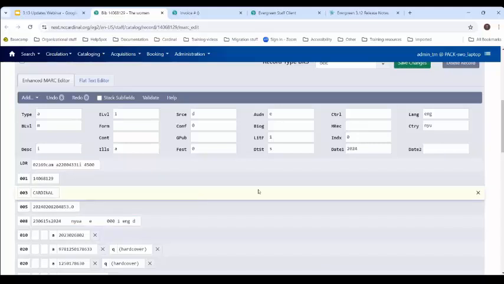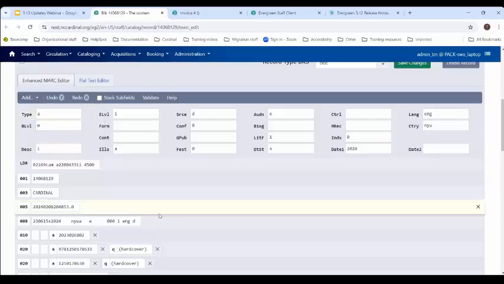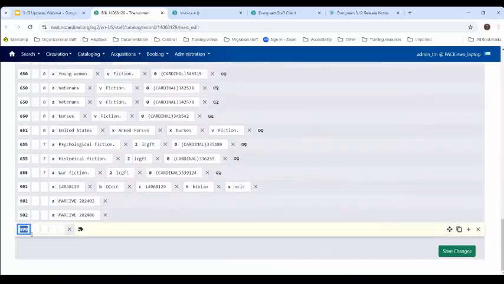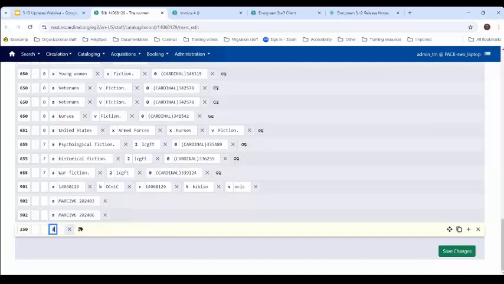All right, so a couple of the changes that I really wanted to point out. I'm just going to go ahead and do some edits to this record so you can see them live. Let's add a new row. So I'm just going to come up here to my add dropdown and I'm going to add a row. So that adds a row down here at the bottom. I'm going to make it a 250 and I'm going to make it subfield A. And then I'm going to make this a first edition.